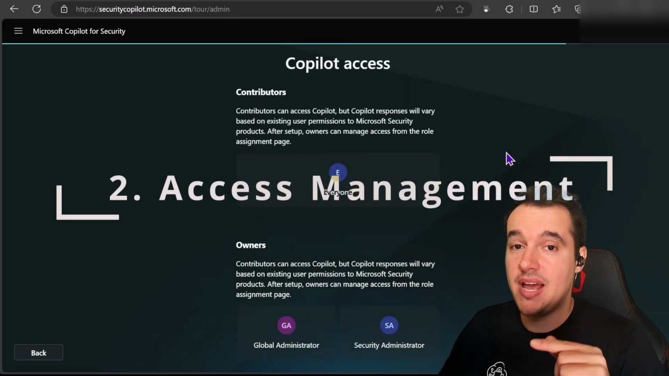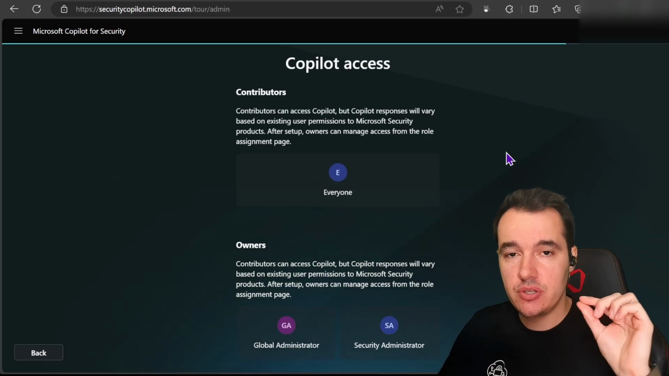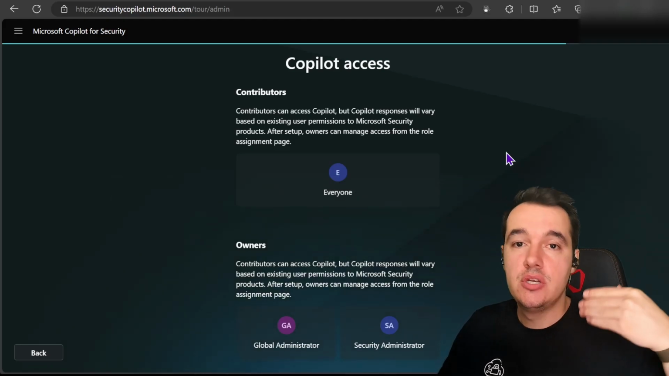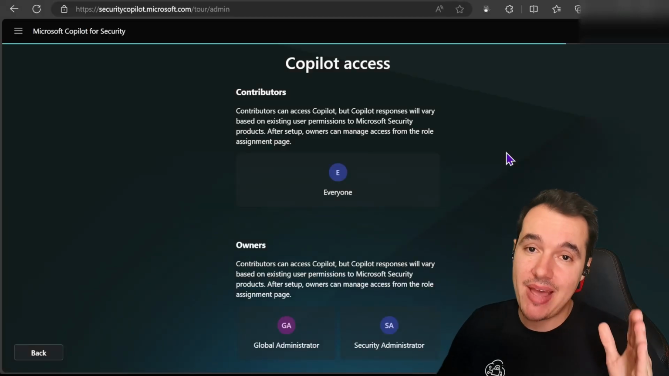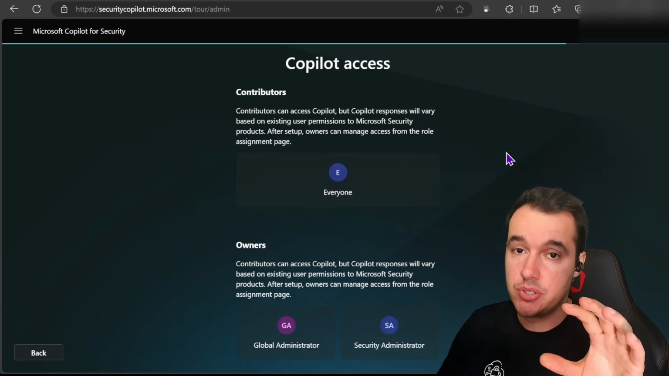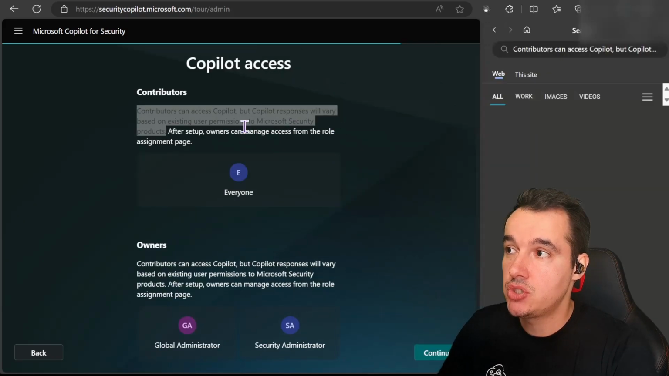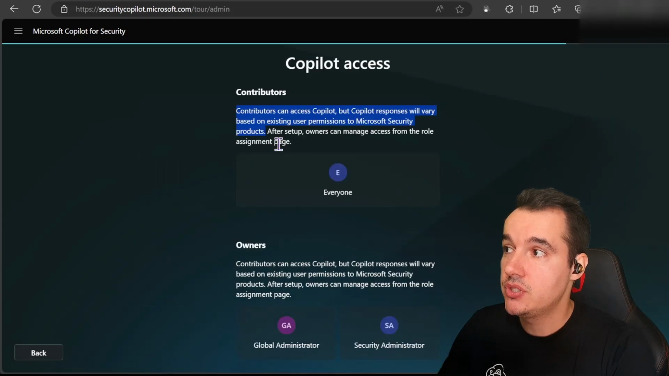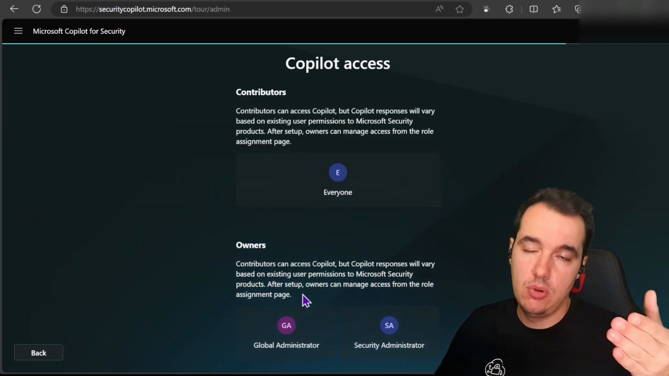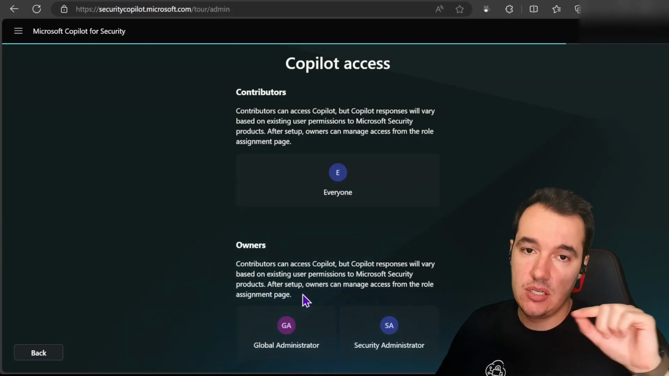Okay, so at this point, I'm being asked about who can access Copilot. There's essentially two types of access. Contributors, those are your analysts, people who just need to chat and talk to Copilot, but not manage capacity, not manage and administer who has access to it. So contributors just need to access Copilot based on their permissions to Microsoft security solutions and products. As for owners, owners can manage access from role assignment page. And there's two roles in Azure that are owners: Global admin, so GA, and security administrator, SA, okay?